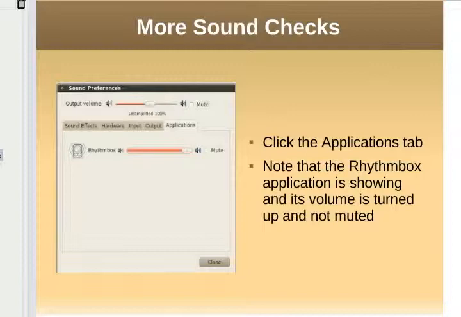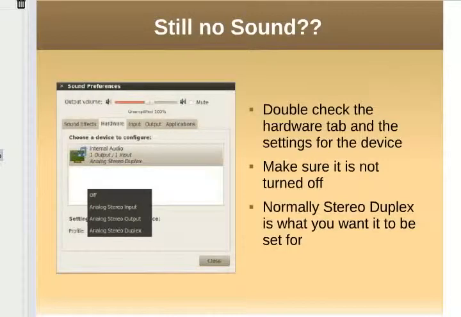You can also check if there's an applications tab. If you're playing a song in Rhythmbox and you go to your sound preferences and application, you should see Rhythmbox showing up there, and the volume should be turned up for that, and it should not be muted.